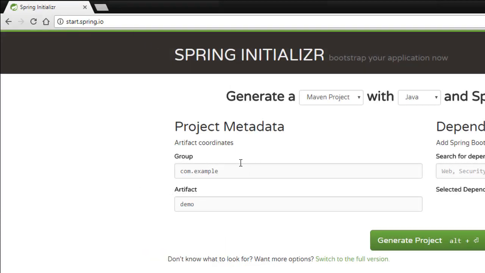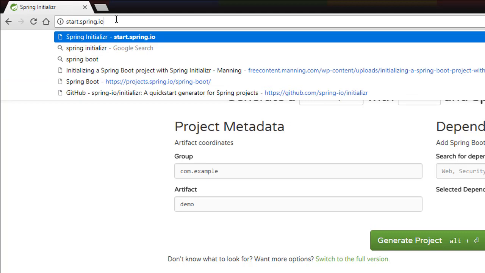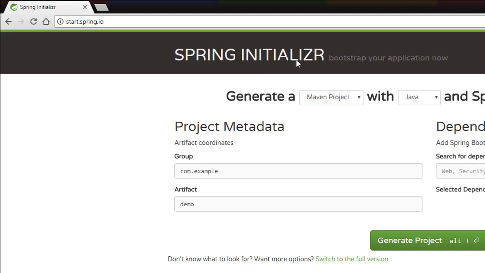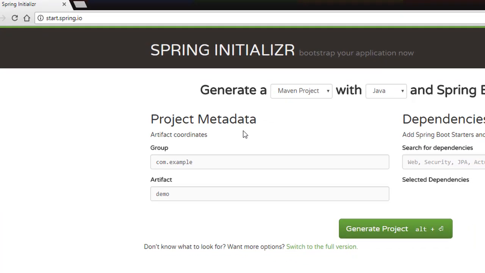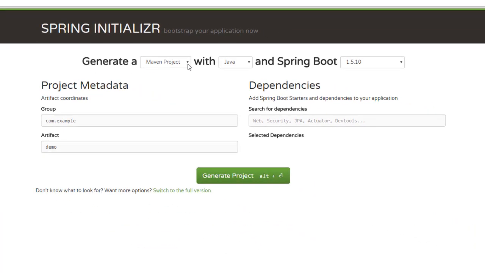All right, our first step is that we're going to visit start.spring.io from your browser. You can see that right here. This is the Spring Initializer, and it essentially allows us to generate a Spring application with everything that we need. I'm just going to generate a Maven project with Java, and I'm just going to use this particular version of Spring, 1.5.10. So just keeping all of the defaults.